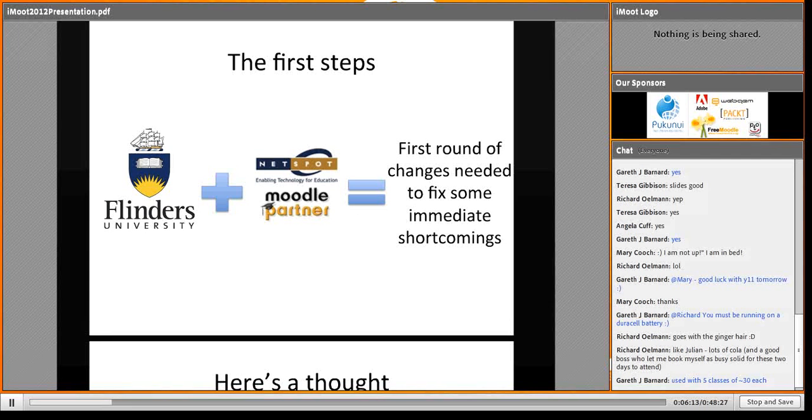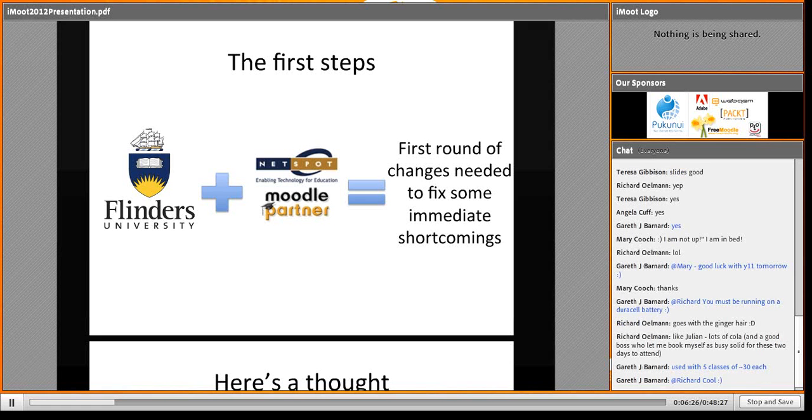Now this is where NetSpot came in. Our relationship with most of those universities was already there, and one of them, Flinders University, which is based right here in South Australia, where NetSpot and I are located, had a specific need. Last year they said, before we roll Moodle out at the beginning of 2012, we absolutely must have a subset of those changes. There were about 4 or 5 changes that they said we absolutely must have to meet our university policy.